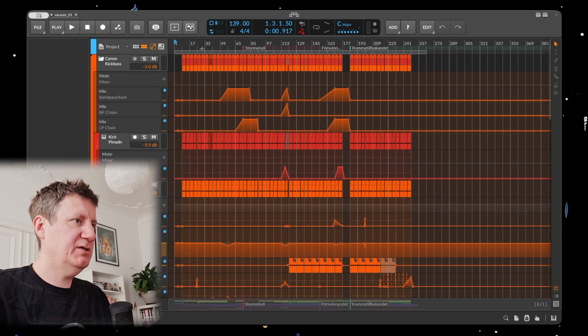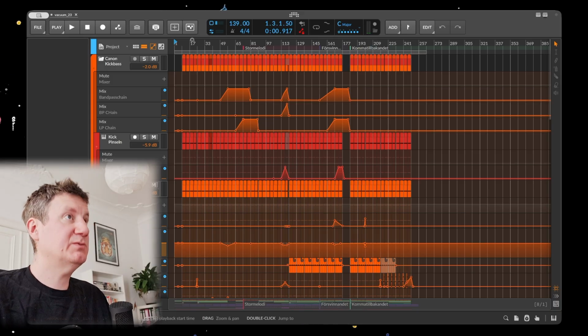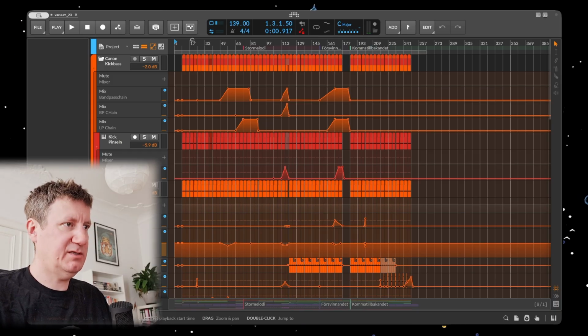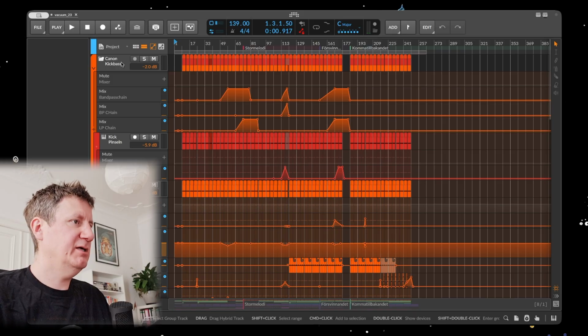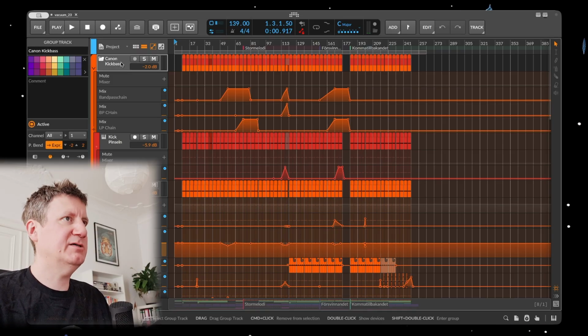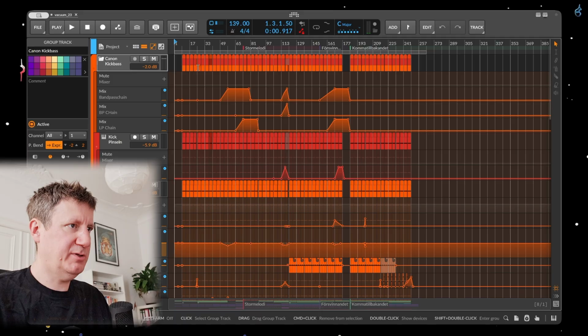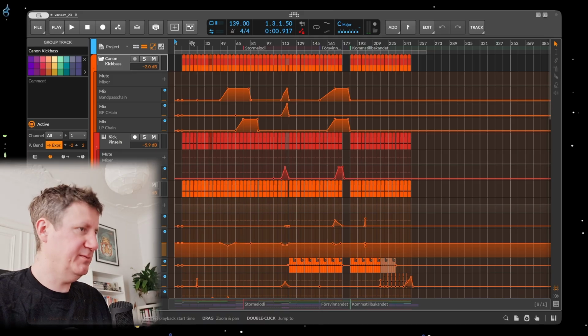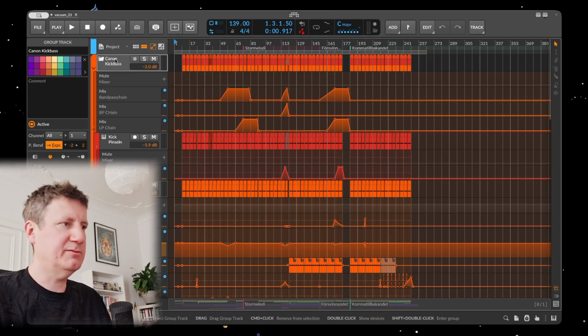So here we are in Bitwig Studio looking at one of my new tracks that I've been working on, and I'm gonna export the stems out of this, stem it out, so I have all the individual parts in my live project and can play them back individually or mix them together.